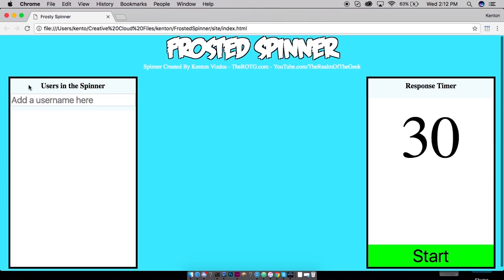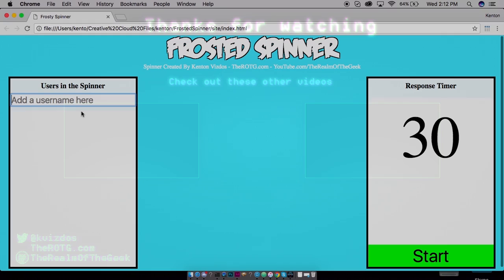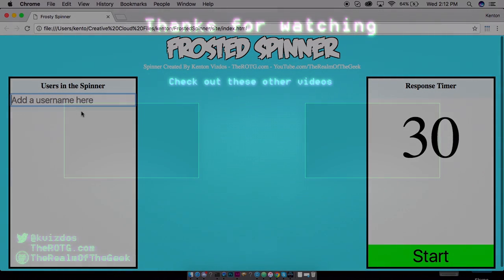In the next video, we're going to be doing users in the spinner, so being able to add a name here, and then it will add it to the list. After that, we will be doing the spinner itself. I'm not sure still if it will be an actual spinner or some other way, maybe a twist on it or something, but I'm going to try and do a spinner. If that doesn't work, then I will go back and try something else.